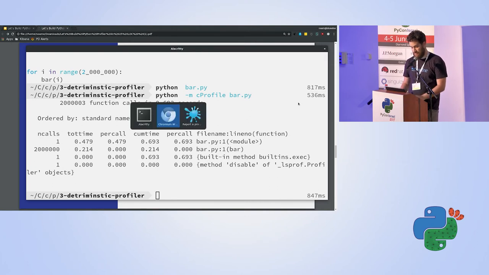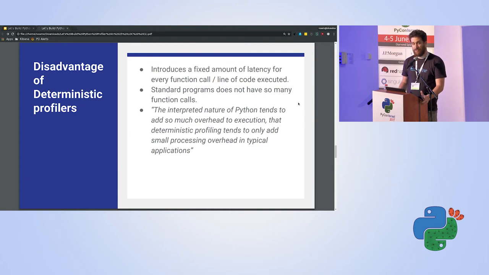But on the other hand, most programs don't have so many function calls, so it's not that big of a deal, I think. And also because Python is an interpreted language, and I'll quote the documentation, the interpreted nature of Python tends to add so much overhead to execution that deterministic profiling is said to only add small processing overhead in typical applications. Generally speaking, Python is not a very fast language. Don't hate me for that. Because it's interpreted and does a lot of inspections anyway, using the profiler doesn't add so much extra time to the run of the program.